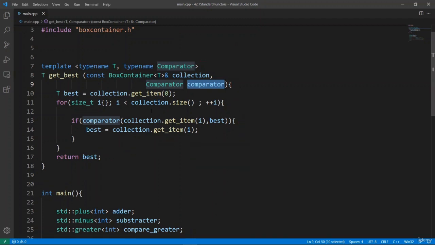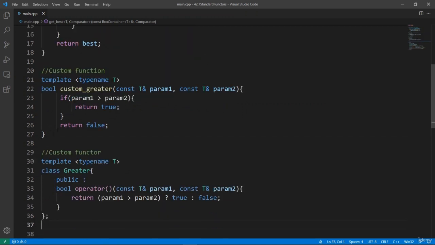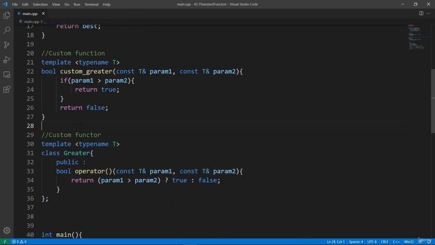this to work. Okay, so let's go down and set up a bunch of callbacks that we're going to use. One is going to be a custom function, and the other is going to be a custom functor that we set up. This is going to be a class that overloads the function call operator, and this operator is basically going to be comparing two things. And if what we have on the left is greater, we're going to return a true. Otherwise, we're going to return a false. That's what all these guys are doing, but they are different kinds of function-like entities.